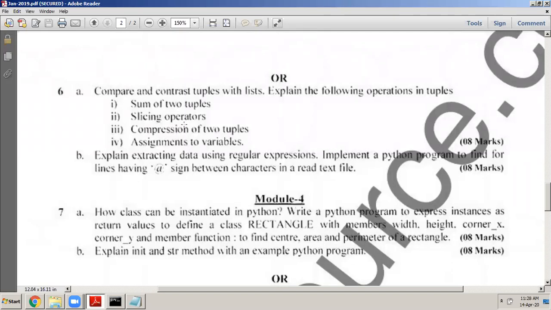Then we have seen the slicing operator. We can use the slicing operator both on lists and on tuples. We can slice starting from the second element containing 3 elements like that. So this is also asked for 8 marks. This is all there in the notes. So please go through this, and try to solve the question papers.